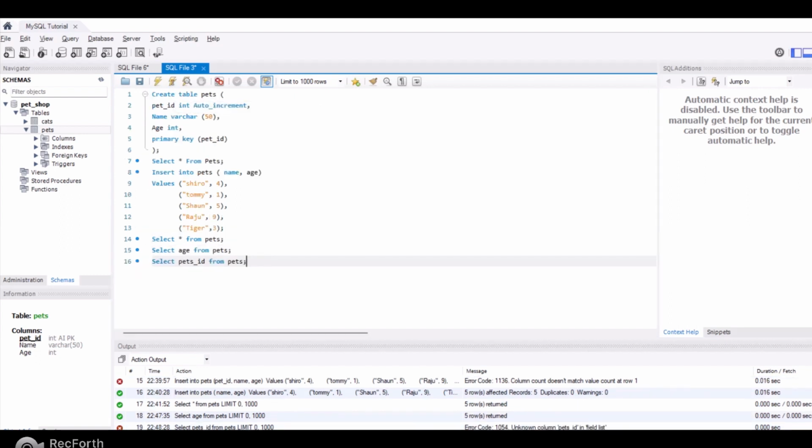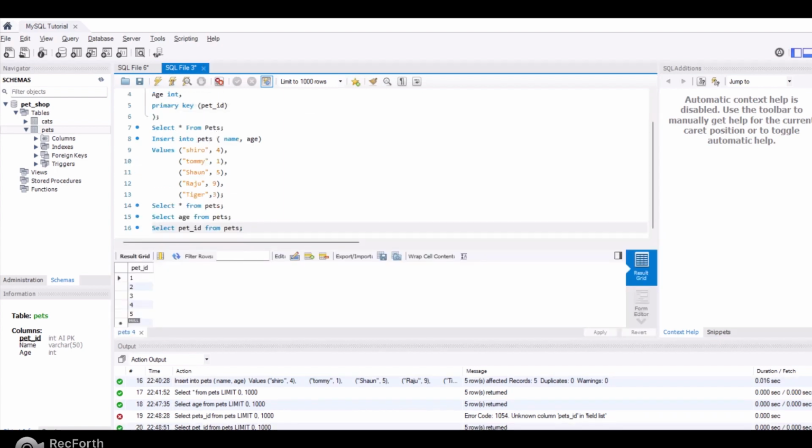Oh, I have an error. Now why this error? Let's talk about it. When you select pet ID, it is very specific. So if you have mentioned over here pet ID, then only it should appear over here. But I have entered pets ID. So I will remove this and let's try running it again. It is successful and we have the information.